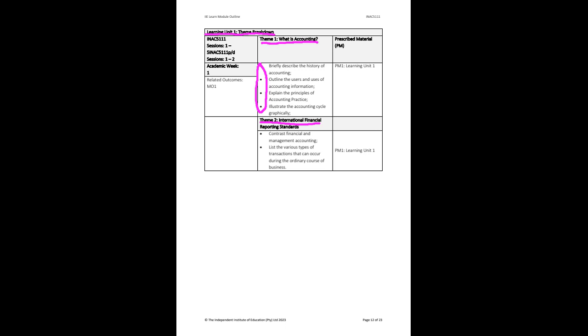The learning objectives, in other words, you will also be familiar with those as being referred to as learning outcomes. In other words, these are the items or the subjects that you will be tested on, that you will be expected to have mastered by the end of having gone through learning unit 1.